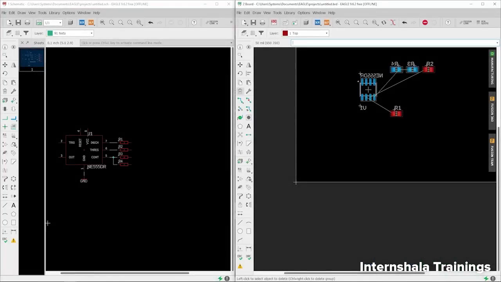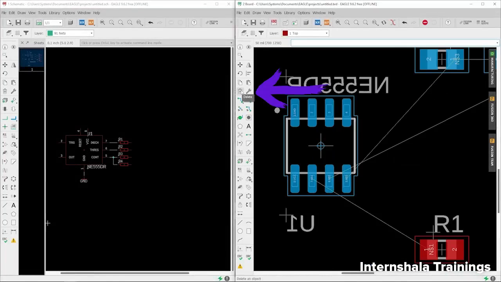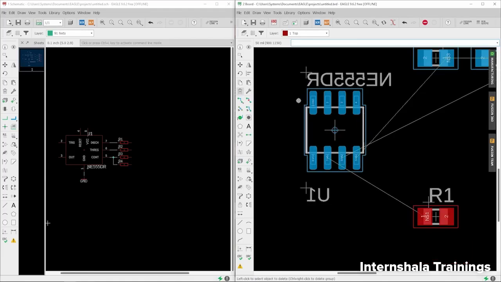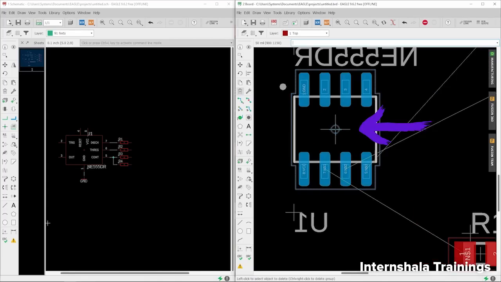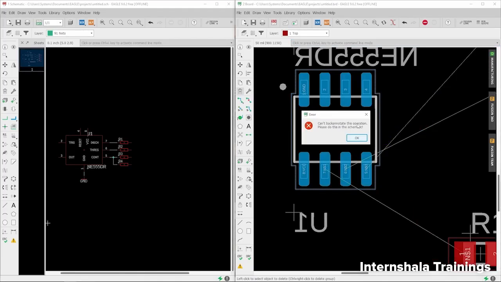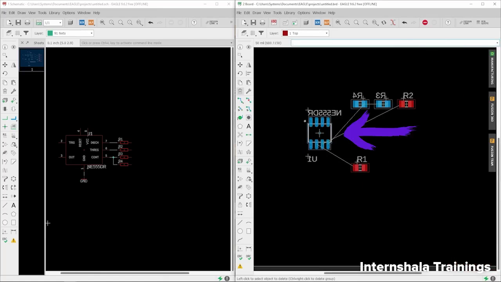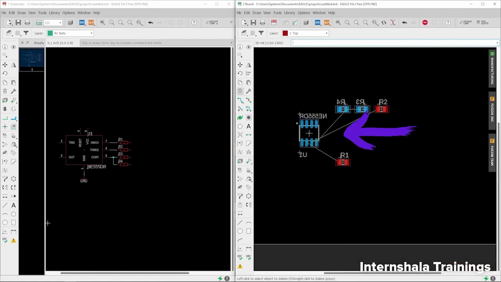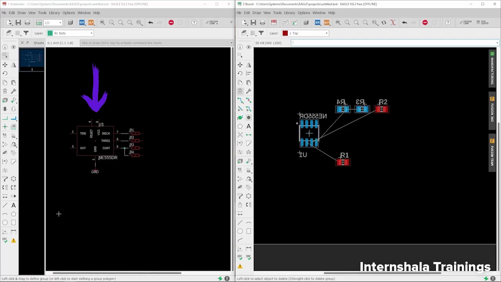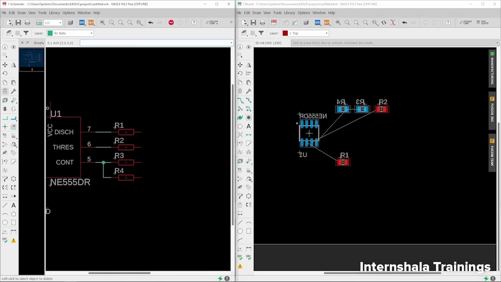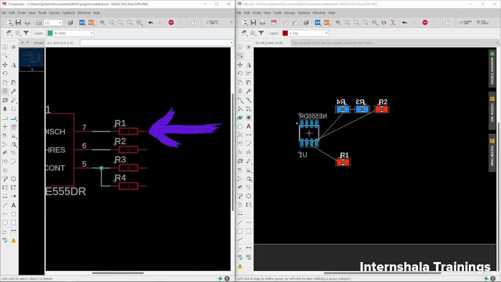Now let's see what happens when I try to delete a particular component. I select this option, click on this plus icon, and left click with my mouse. Now you can see "can't back annotate this operation, please do this in schematic." It means you can't delete the component from the layout editor. If you want to delete the component, you have to do that in the schematic editor. For example, if I have to delete this resistor R1, I can't delete that in the layout editor. I have to do that in the schematic editor. So I will delete this component, and you can see it automatically disappears from the layout editor. Okay, I will just undo now.